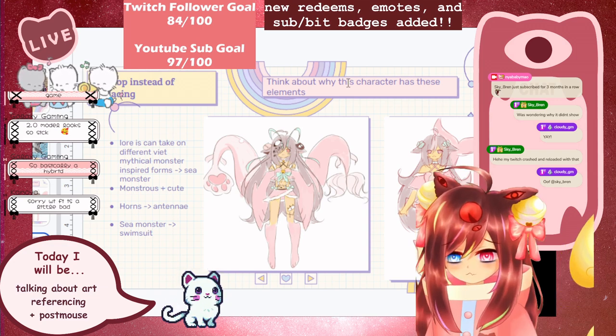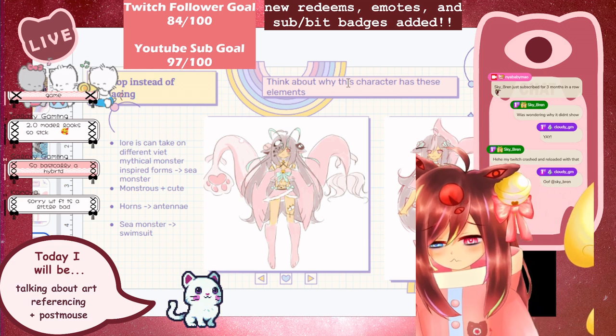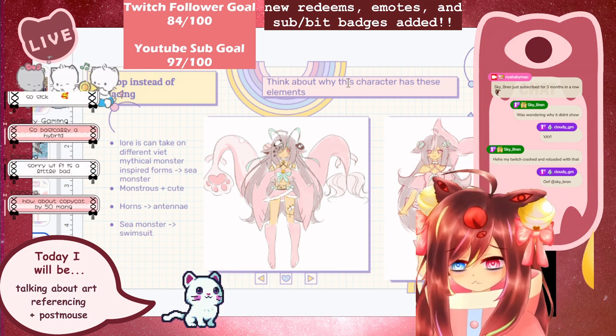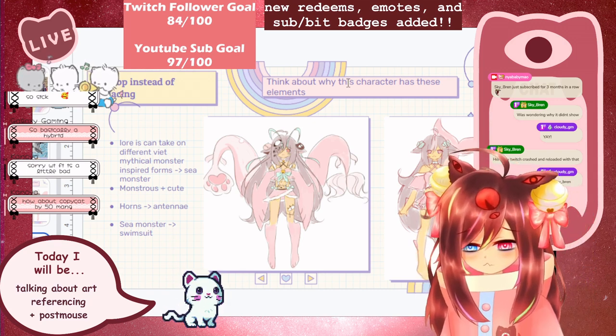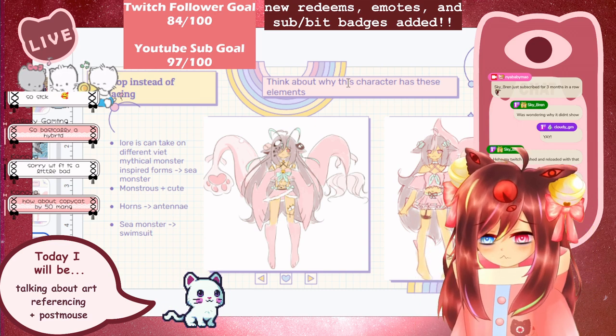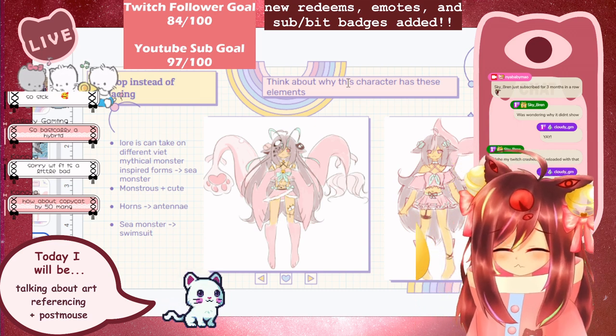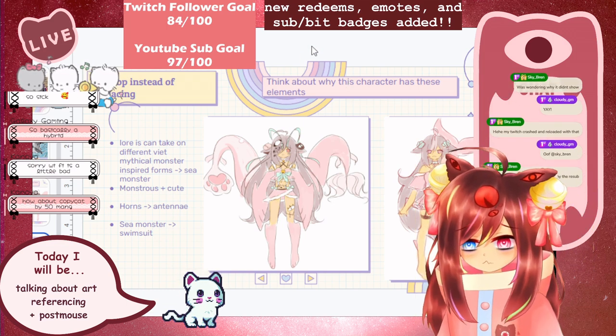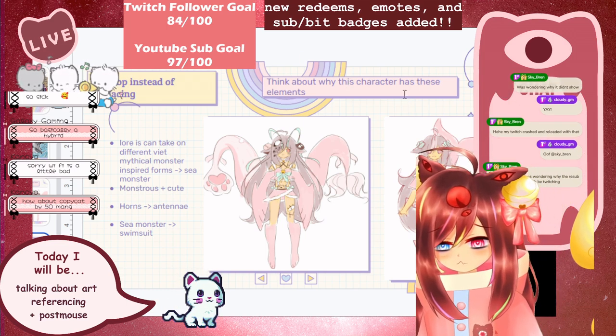You have to also follow that little thread and be like, okay, so if he's a magician, does he have cards? Does he have a wand? Does his outfit change in any way? Does his facial expression change in any way? Does his personality change? And then if you just keep following that, you'll get a new character, right? And that's really important. Think about why this character has these elements.